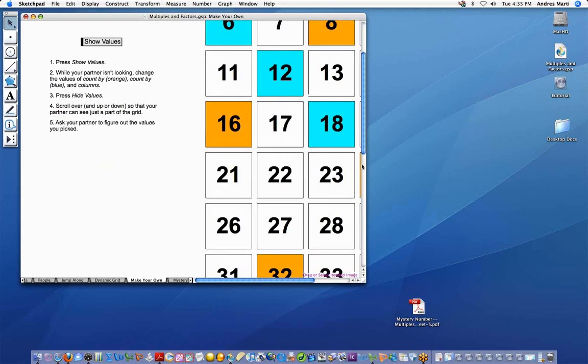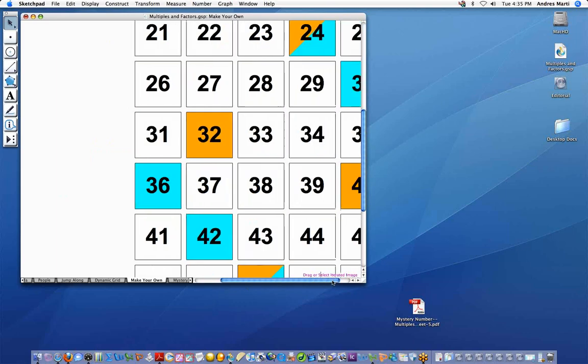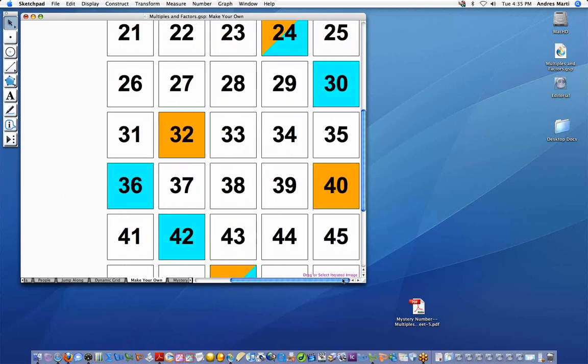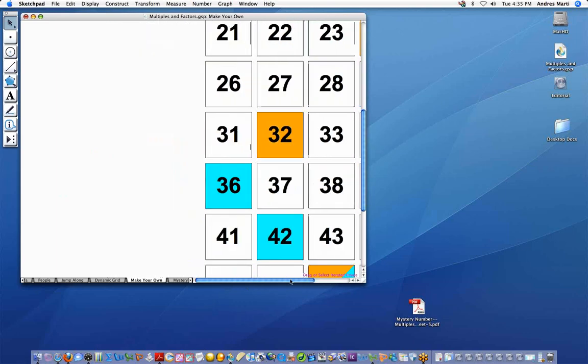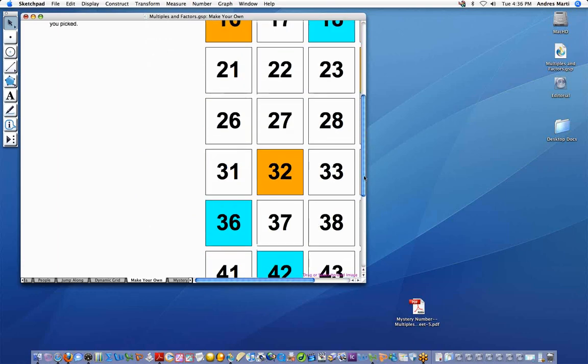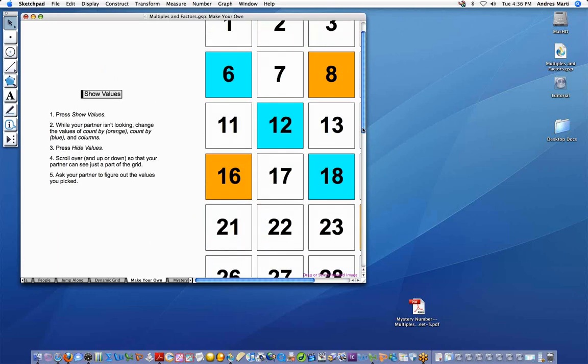And then I can just scroll anywhere else in my model here and ask you to figure out what values I entered. And this gives students a lot of fun in being able to create challenges for each other and to give each other some really stimulating mental challenges that the computer itself may not have given them. Students might enter some numbers that were much larger than we would ever give them. So that's our dynamic number grid.